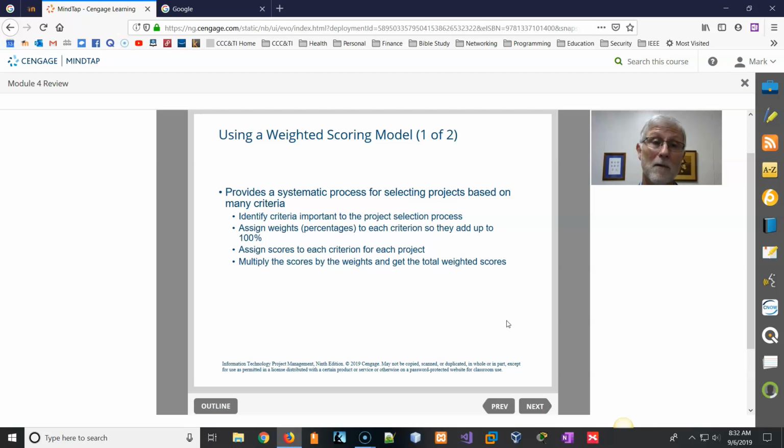Now, the weighted scoring model is basically a systematic process for selecting projects, and you identify criteria that are important to the project. You assign weights to them. It's like setting up your grades. I assign different categories, assignments and tests and midterms and finals, and each one of those is weighted.